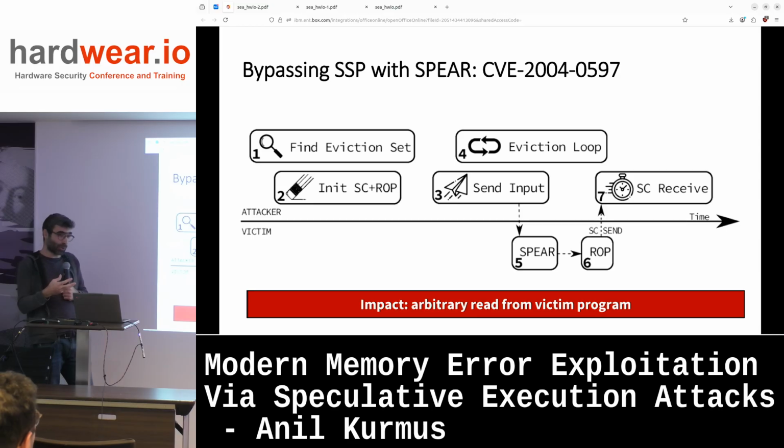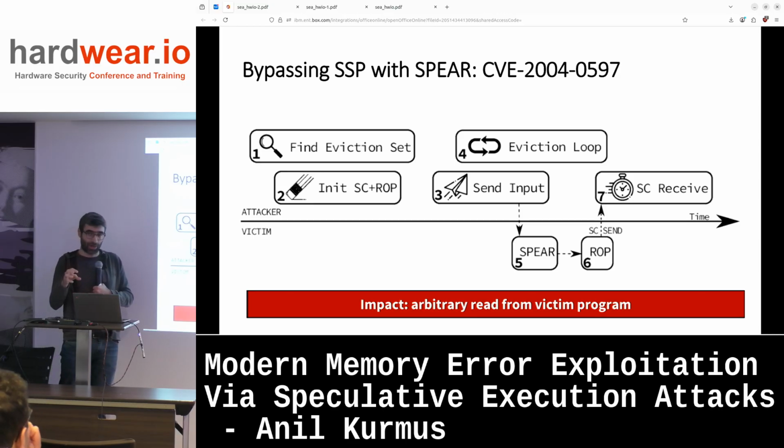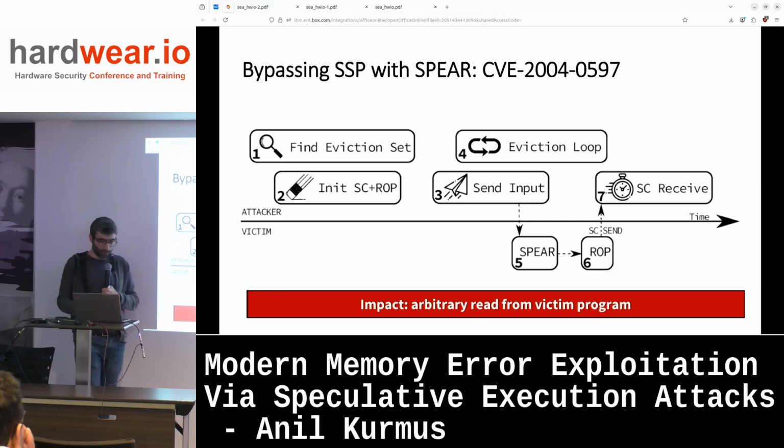Then we can also initialize our side channel. We will be using flush and reload via a shared library that's mapped in both victim and attacker. This is basically any library that you will be using on the system across multiple processes will be shared, right? Similarly, we will do return-oriented programming via gadgets, and we will also train that at first before execution. So that's step number 2.